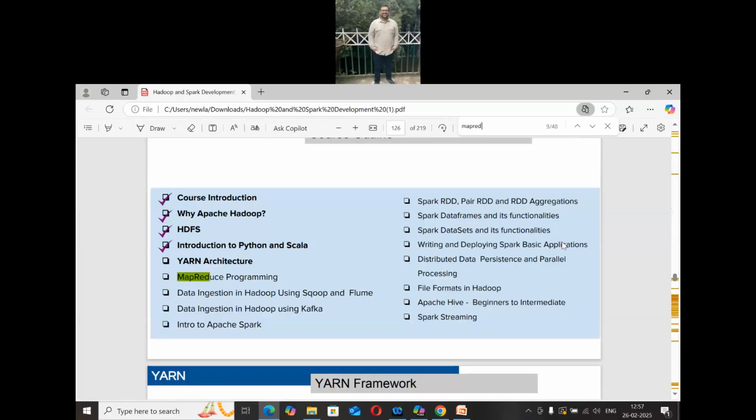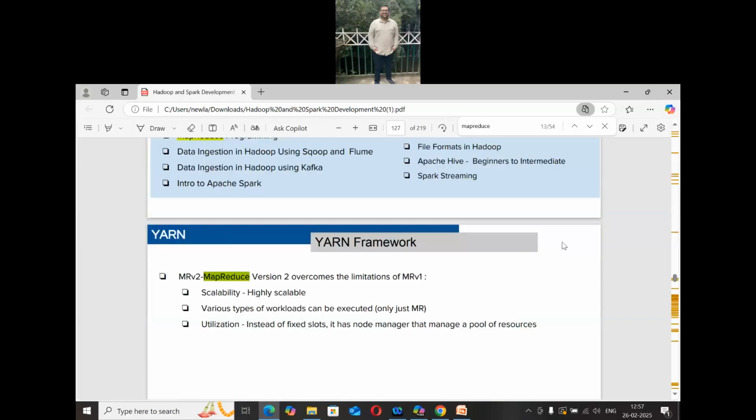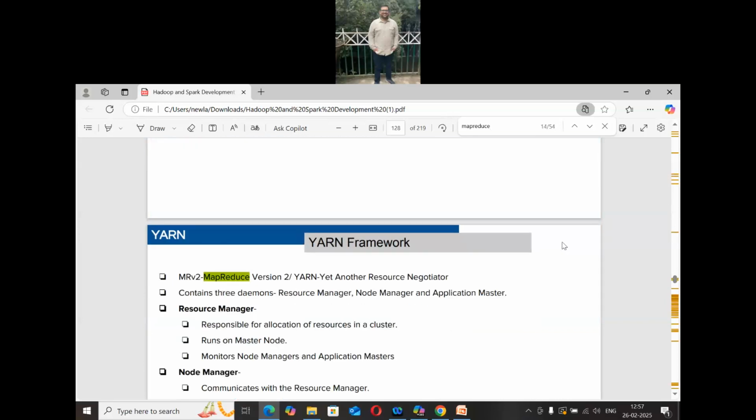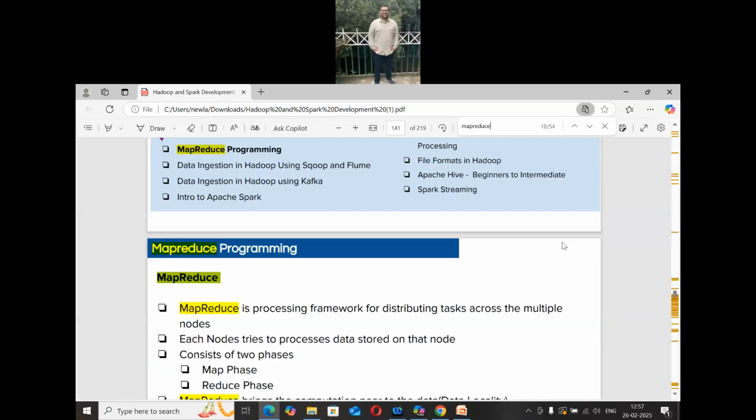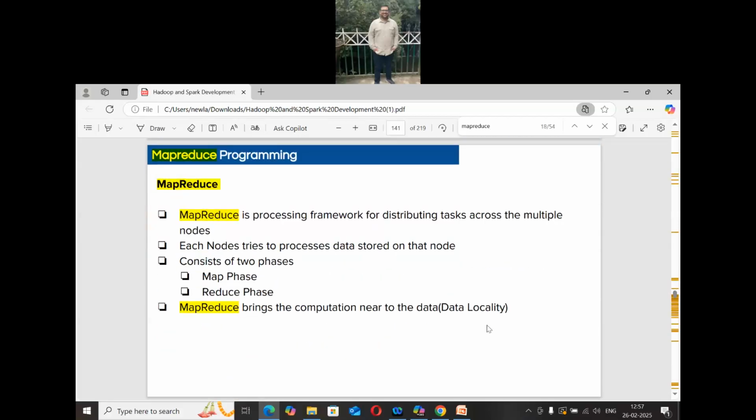I'm not going into much detail on that, but you should know the basics because these are related to that. That's why I'm covering that area. In MapReduce, there are two phases. First is the map phase, another is the reduce phase.